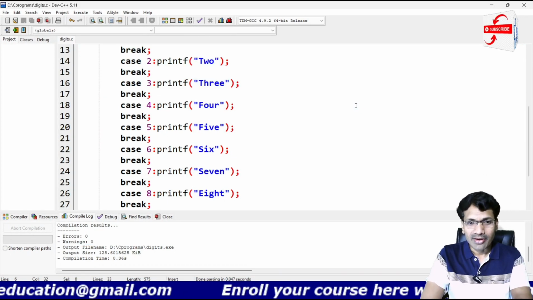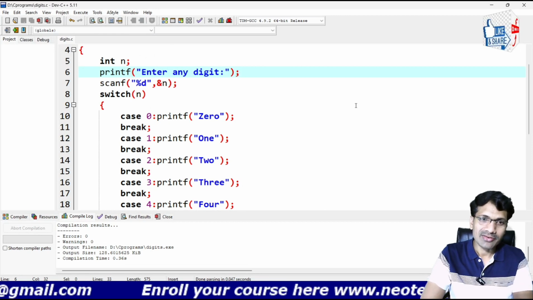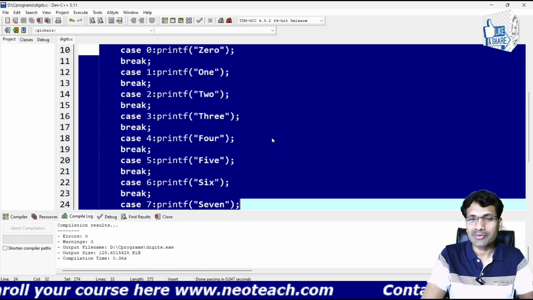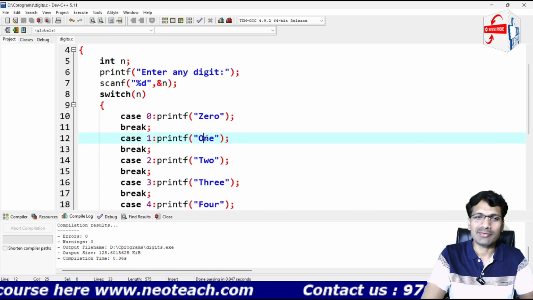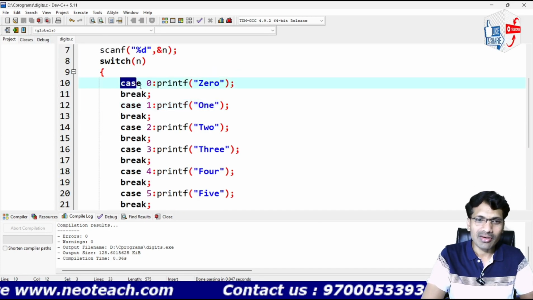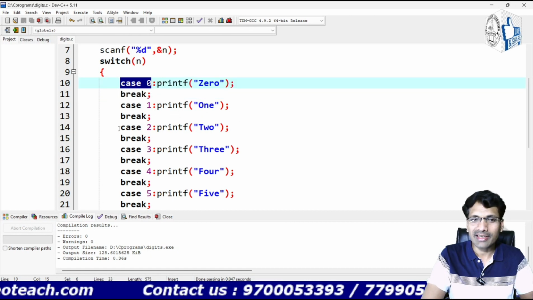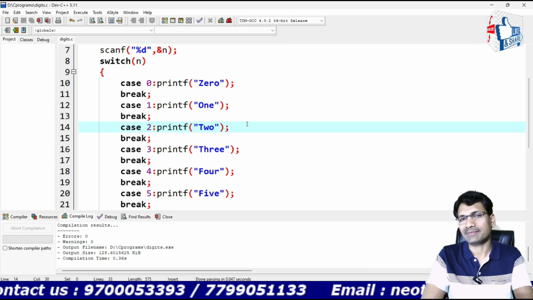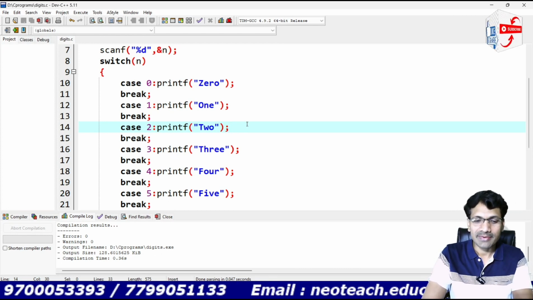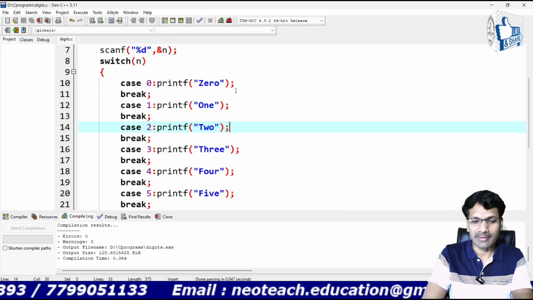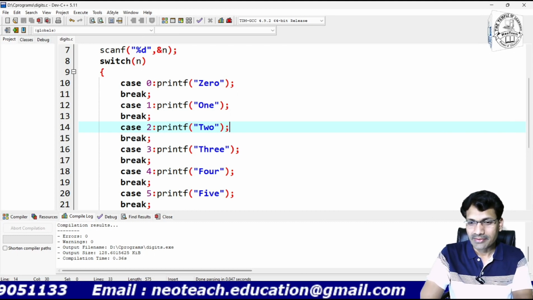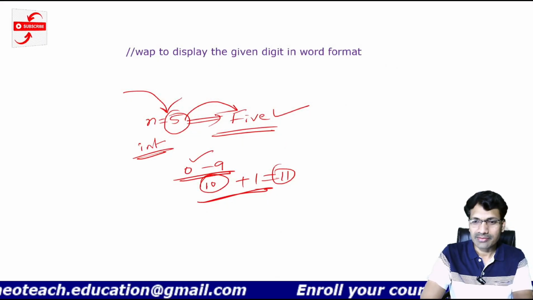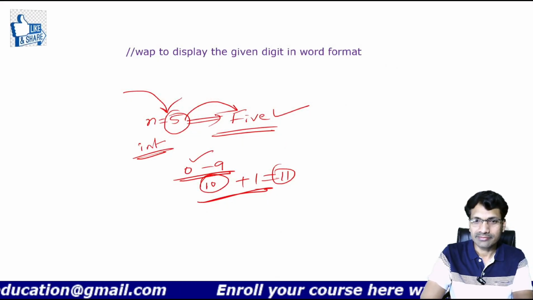Okay. Now, one important thing you should remember: these cases must be unique. There are no duplicate cases. What do you mean by that? If case 0 already came, there is no chance of writing case 0 again. If you do, you will get a syntactical error. So cases must be unique or distinct. Remember that. Now we'll move on to another topic.